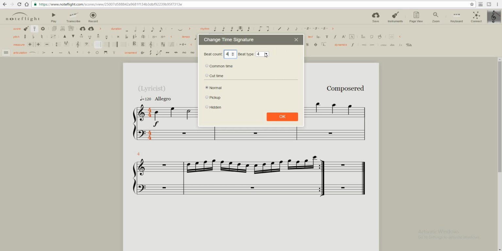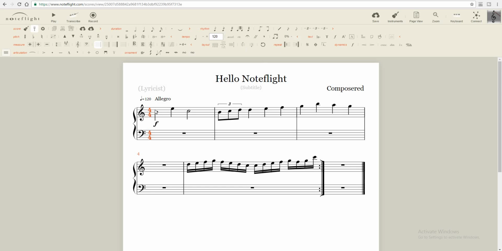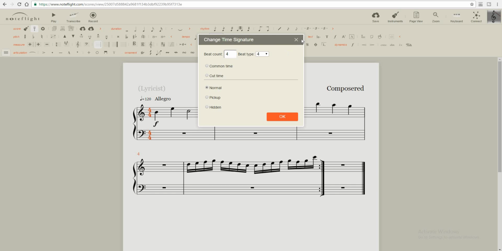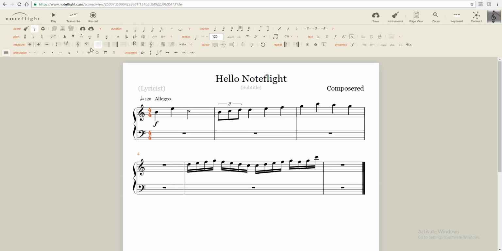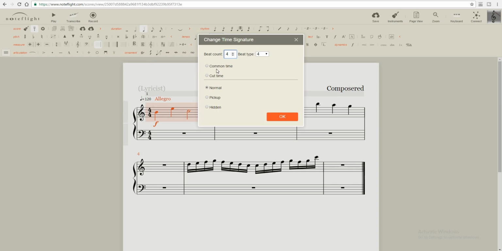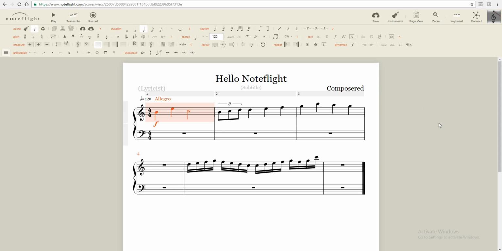You can change your time signature by simply clicking, specifying how many beats you want per measure and what note you'd like to get the beat. Now you can also specify how many beats you like per measure and the note that gets the beat. So as you can see, quarter note there, and the beat count is also there. We can also select the measure and click change time signature, and that will bring up the same menu.